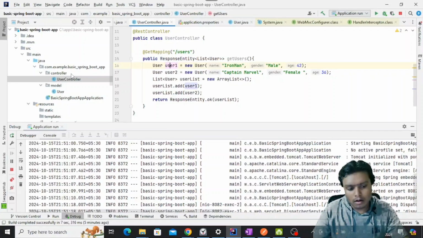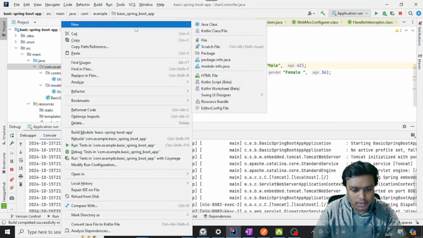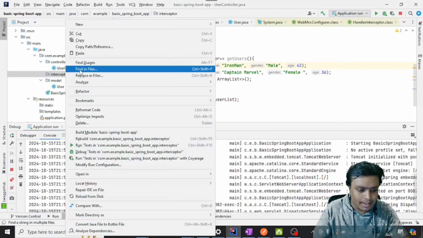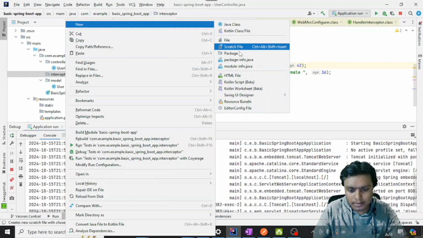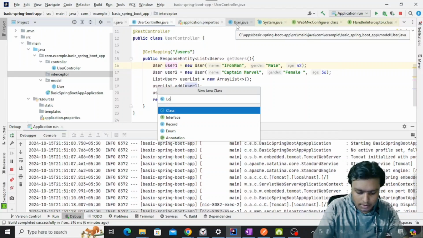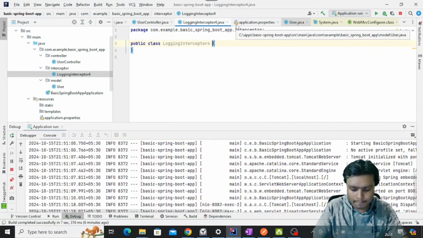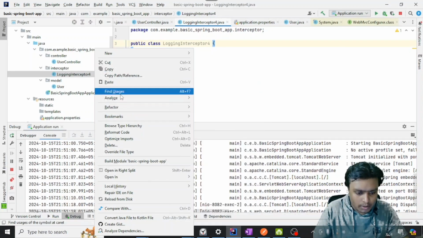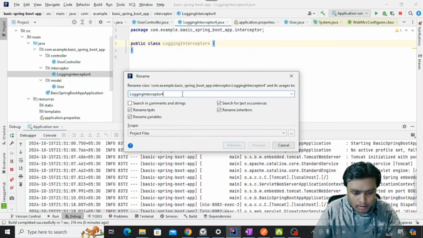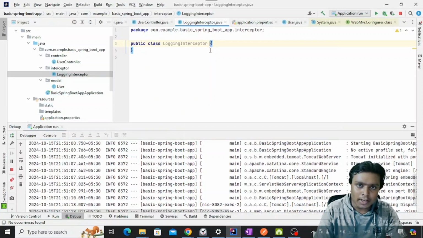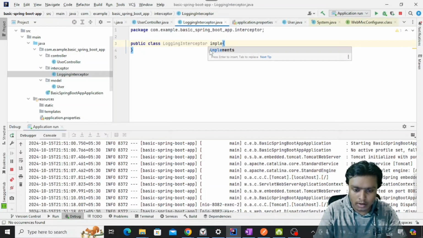Let's create one package first. I will give the package name as interceptor. Then I will create one class called LoggingInterceptor. Let me refactor the package name quickly, it should be interceptor only. Then for creating an interceptor, we need to implement an interface called HandlerInterceptor, so I am going to implement that interface.